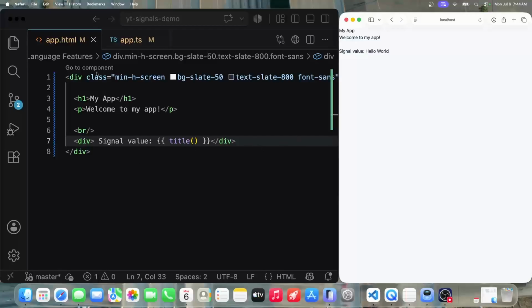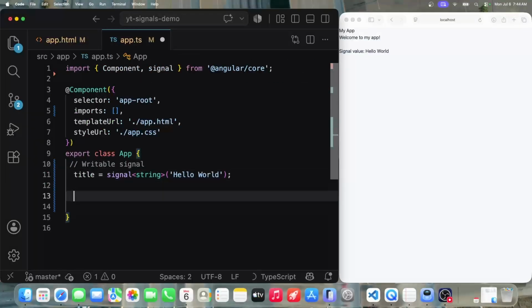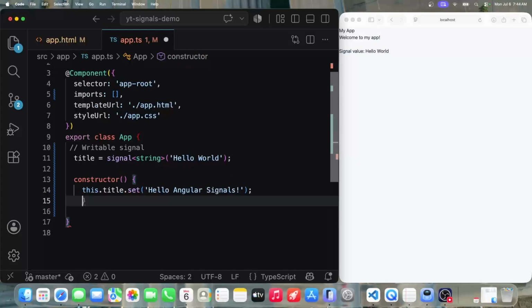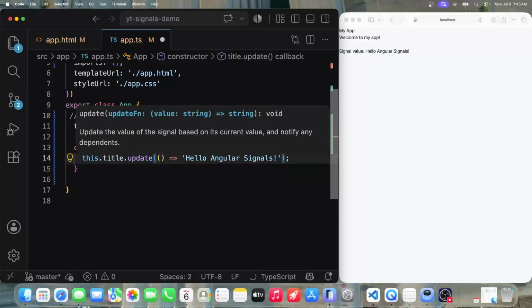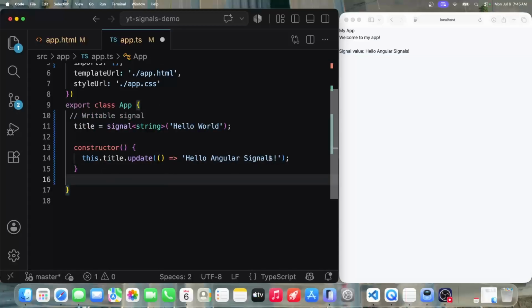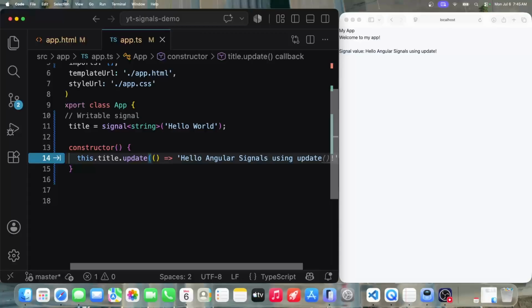The value of this can be updated using set and update. I can use a constructor, and then say this.title.set, which is going to update the value of the signal. The same can be done using update. For update you need to provide a function, so you just pass in a function that receives the current value, hello world signal. This will mutate the state of the current variable and create a new value. That's what is happening here with update.